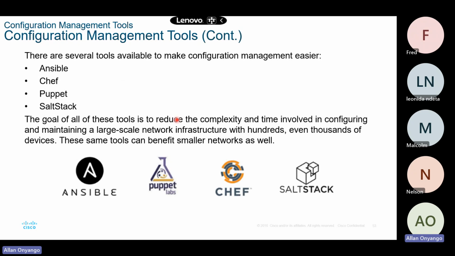So there are several tools that are available to make configuration management easier for you. And your goal is actually to reduce the complexity and the hours and hours involved in configuring and maintaining a large pool of network infrastructure with hundreds and even thousands of configurations on your devices. So these tools, you can use them on a smaller network and even on larger networks. So tools like Ansible, Puppet, Chef, and SaltStack here.